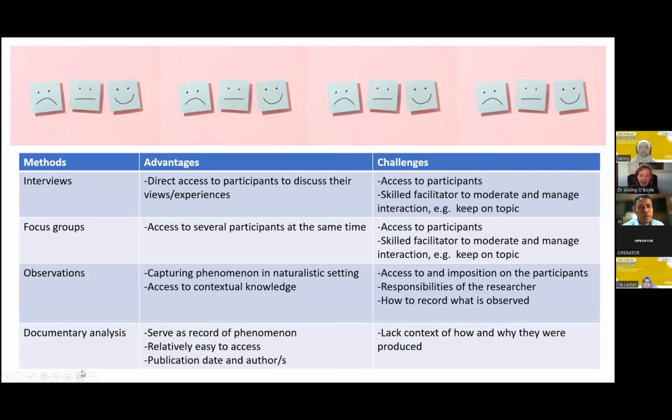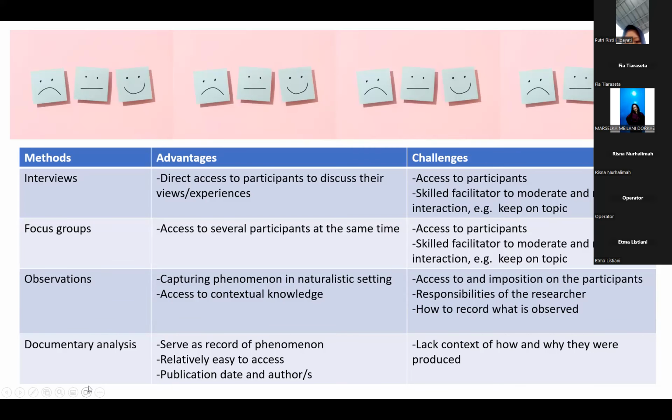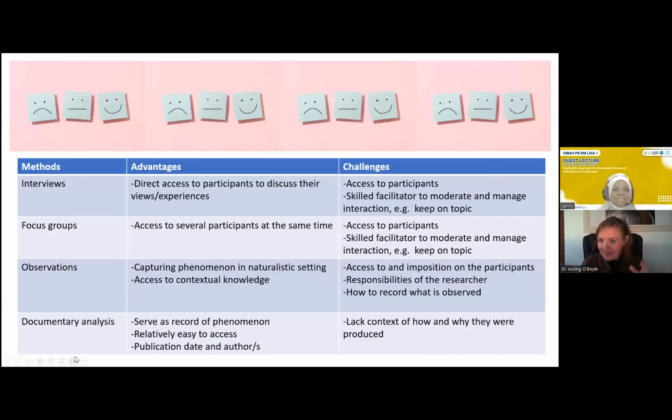Thinking about focus groups, there are pluses and minuses, advantages and challenges as well. I think certainly within focus groups, the skill of the interviewer is important to keep people on topic, to keep people from arguing too much. But again, you have the advantage of getting numerous views all at the same time in the same 45 minutes. So there is something about that.